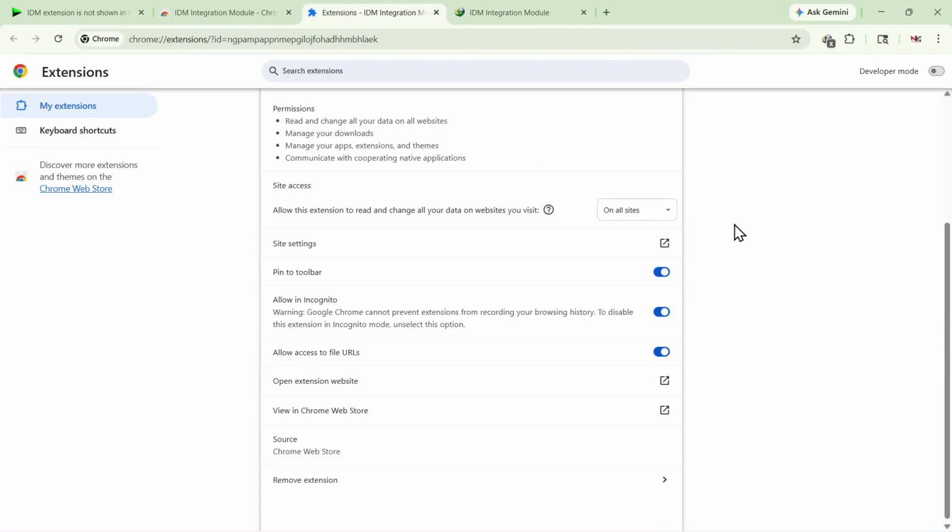And that's about it. Now you can use IDM in your browser. Whenever you want to download something, IDM will pop up a download dialog for you.